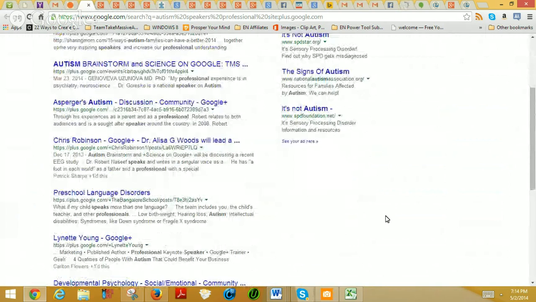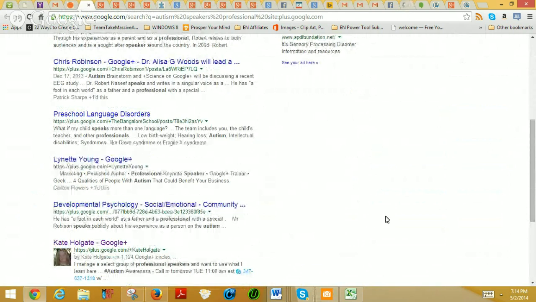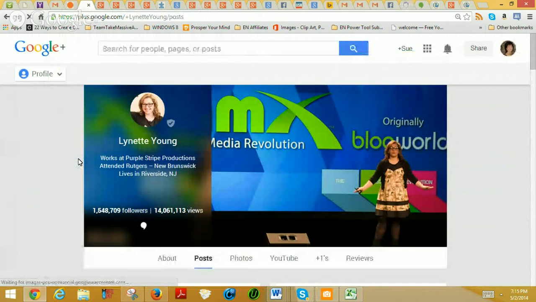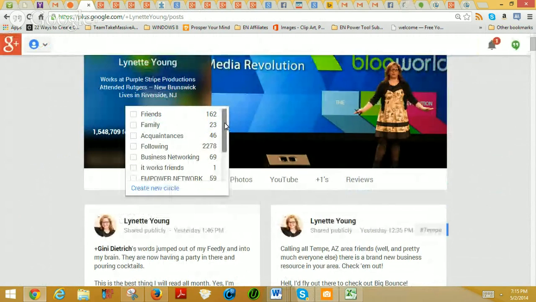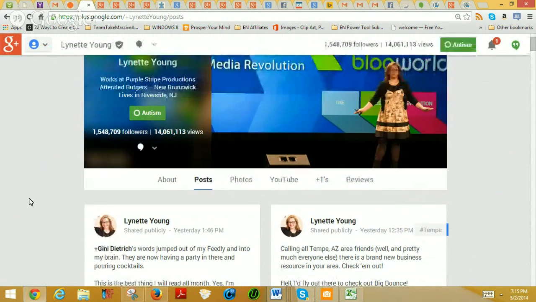When you start getting into these niches, you're going to find fewer people and more posts. See that? There's Kate. Media Revolution. Well, add her. She's got 1.5 million followers. She must have done something with autism. How do they get that many people? It's just unbelievable. She's young.